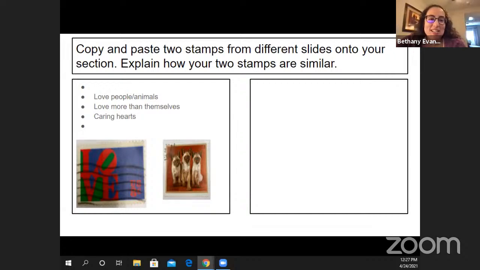So yeah, I picked these two stamps. So the love and the cats, and kind of like what a previous person said, just caring more than about yourself. It just shows that they have caring hearts and they love. I don't know what the left one would represent, but caring for people probably, or just loving other things. And then the animal one, loving animals.